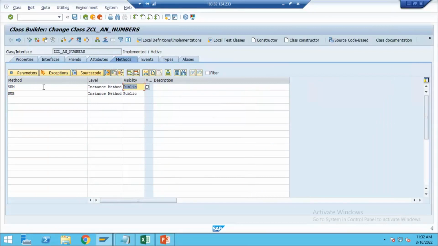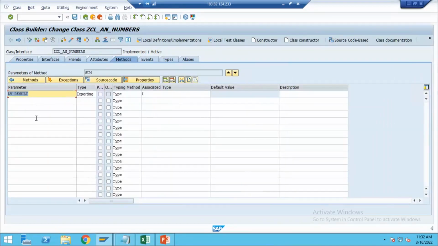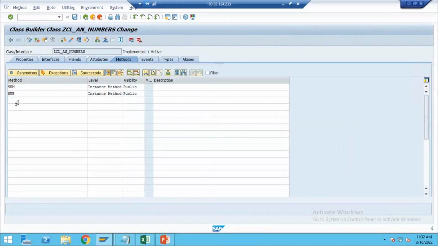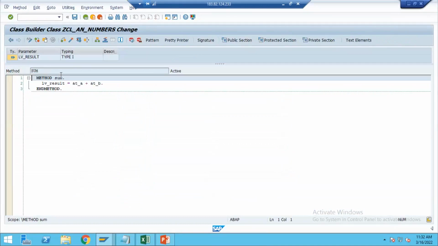And in the methods, if you want to create parameters, select the method and go to the parameter section. Then you can see the parameters defined on the method. If you double click on the method, it will go to the implementation part. Sometimes you may not see this window. Whatever parameters I am seeing here, you may not see on your screen. If you click on the signature button, it will turn this parameter section on and off.